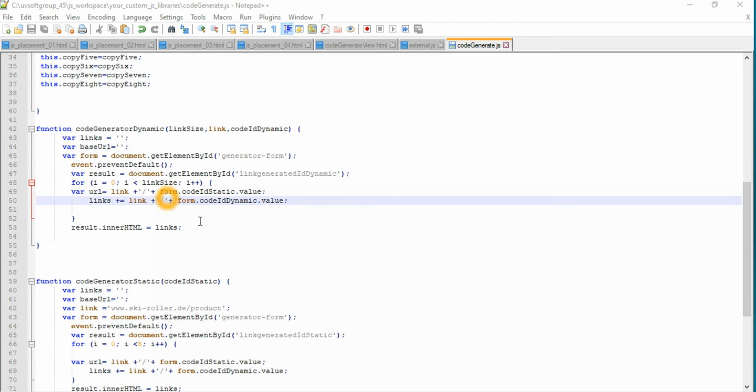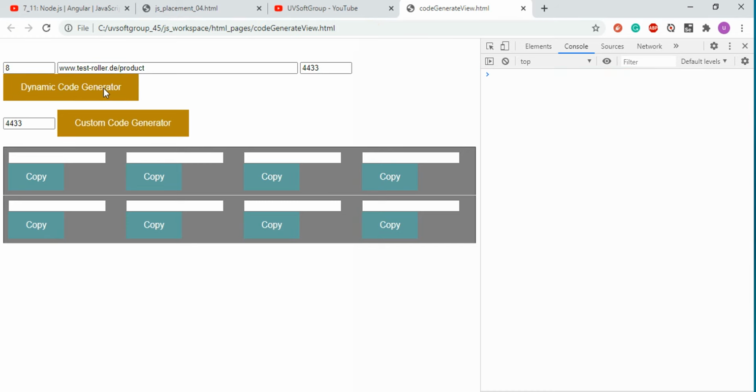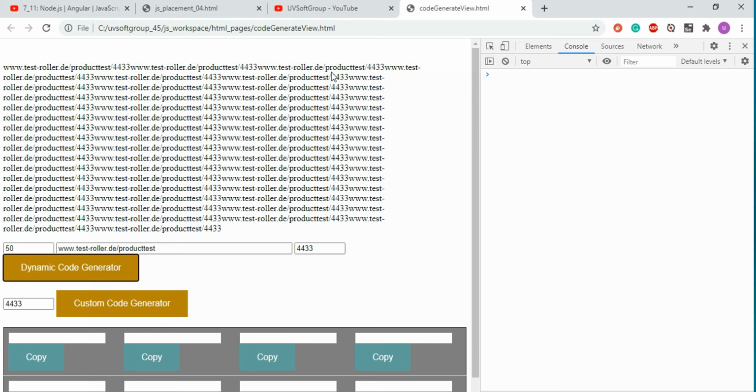So now change that and refresh your HTML page. That should work. Now you have the number 50 to build, and it's static, like product testing and so on. Then you have some static value and generate that. So you see how it is working properly.